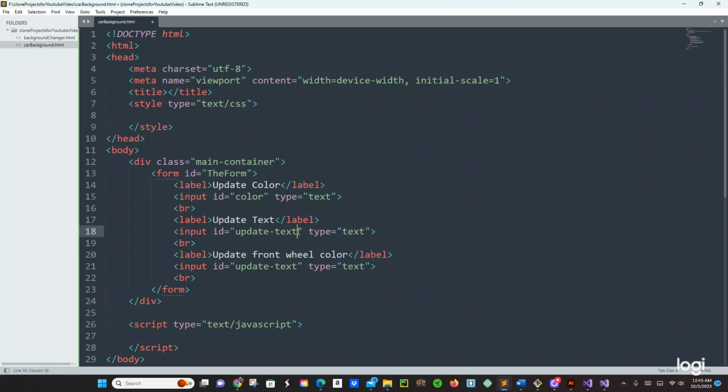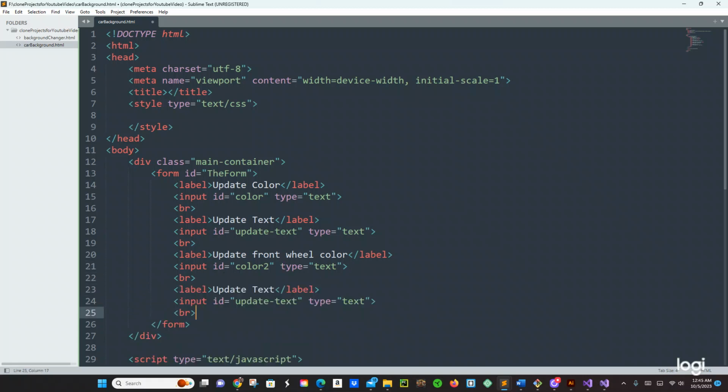Okay, and this is going to be, oh wow, I changed the wrong one. No, actually I did that right here. So the ID has to be more descriptive. I put it just color too somehow, because we're just working with colors. It's going to be text, and we got one more. Update back wheel color, and then right here in the ID we're going to have color 3.